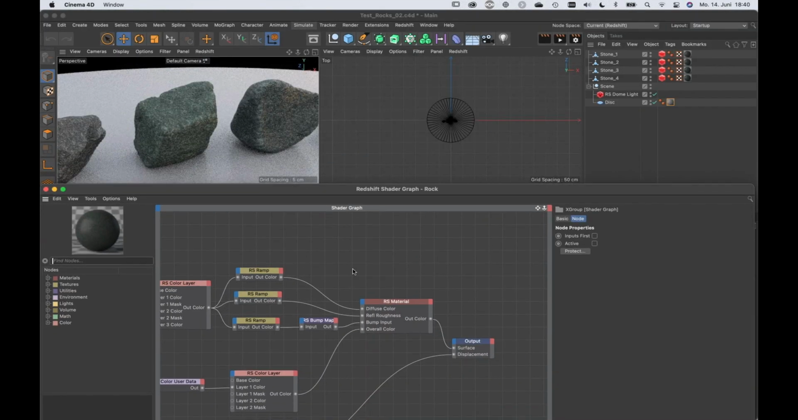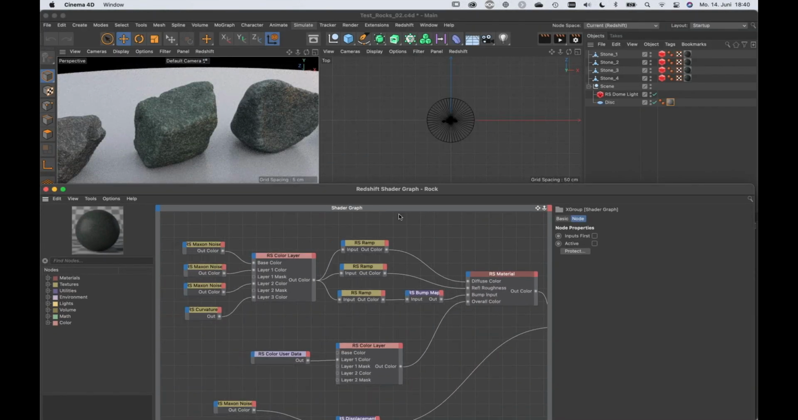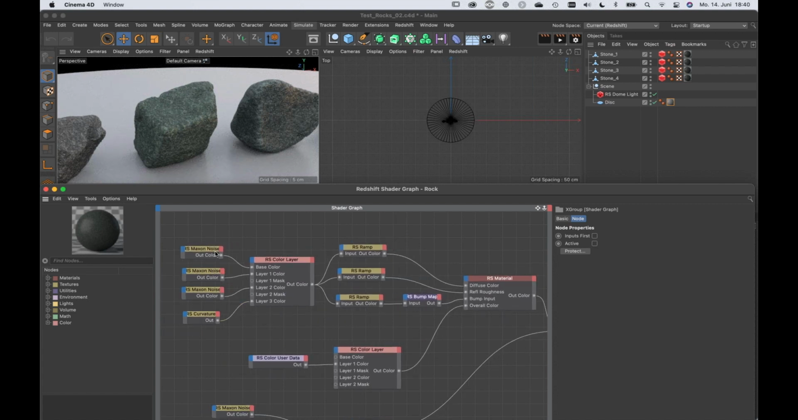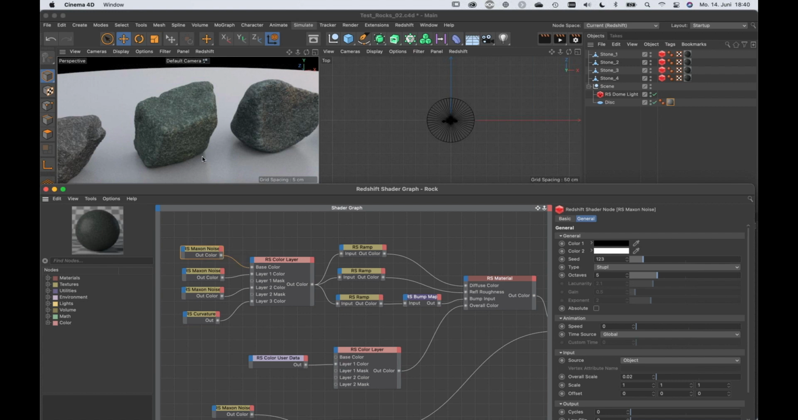You can see it here. It's, again, just a lot of noises, layer nodes, ramps. That's pretty much it. So let's go through this, and let's set this as the output. I already created a shortcut for that.